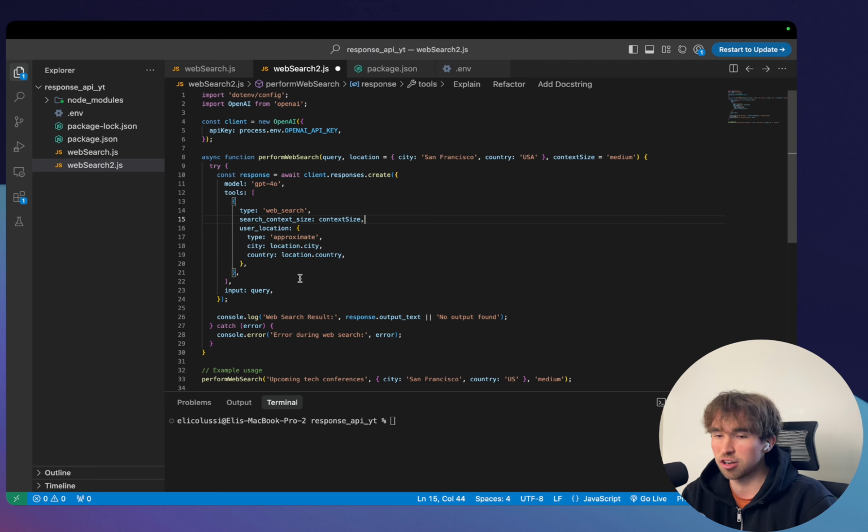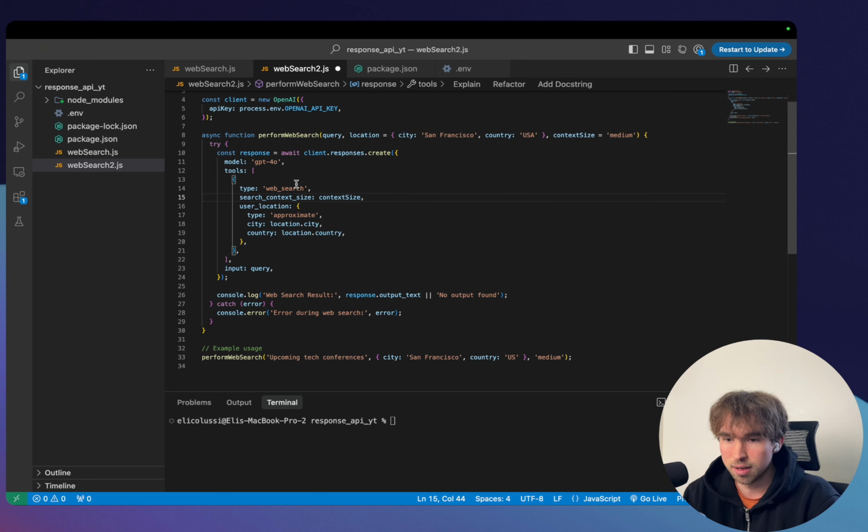Then we have this try catch block, just like we had before, guys. We have the response is await client.responses.create, so we can create a response from the responses API. Model 4.0 again. Now for the tools, you can see this is changing a little bit. We have web search preview for the type.